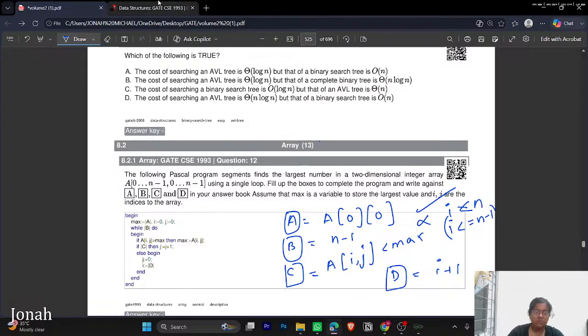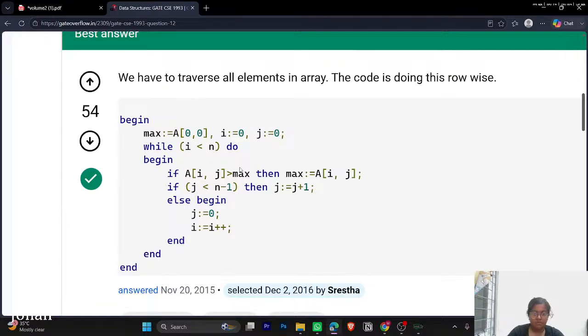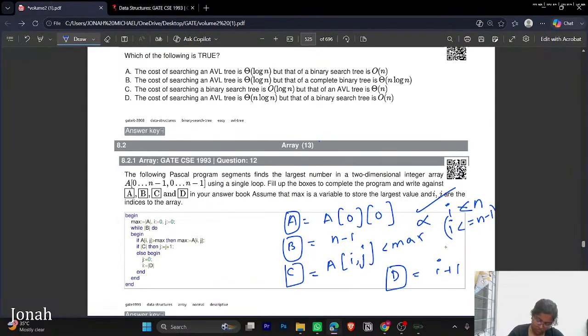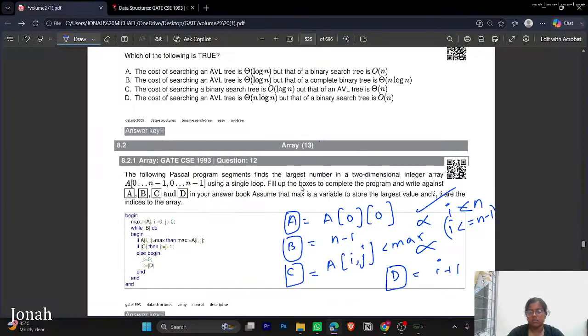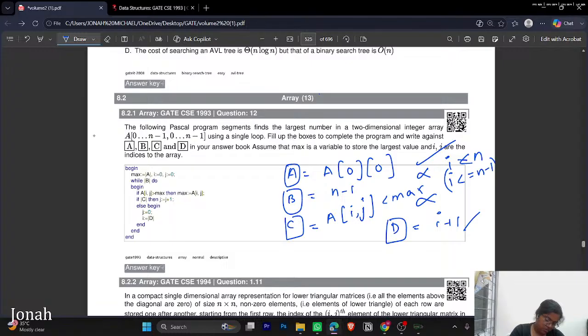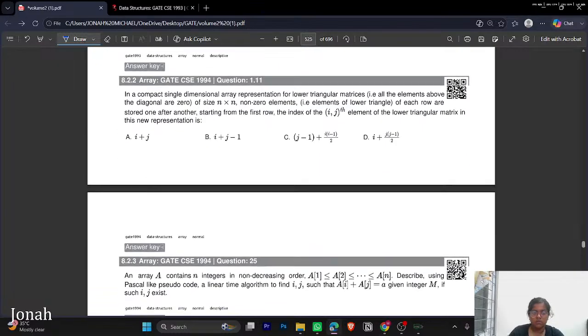So coming to C. Again, this also is wrong. What they have done is they have compared. If it's less than n minus one, then we do i plus plus. I've done i plus equal to one. So this is partially correct. I'll press control S and go down.